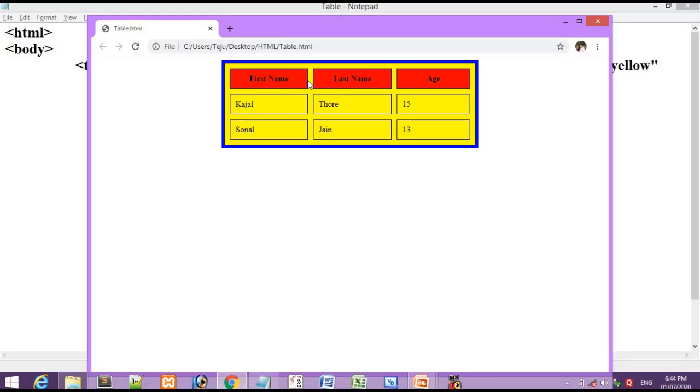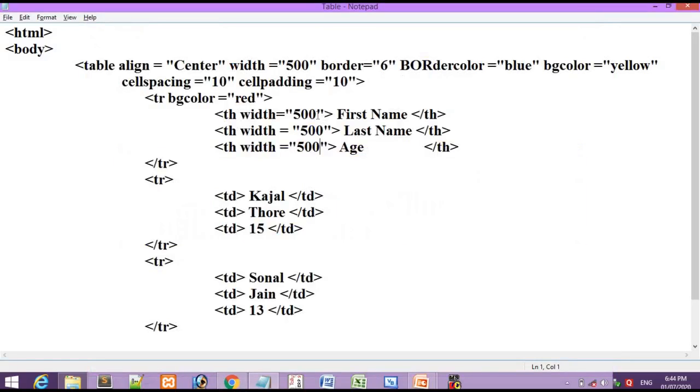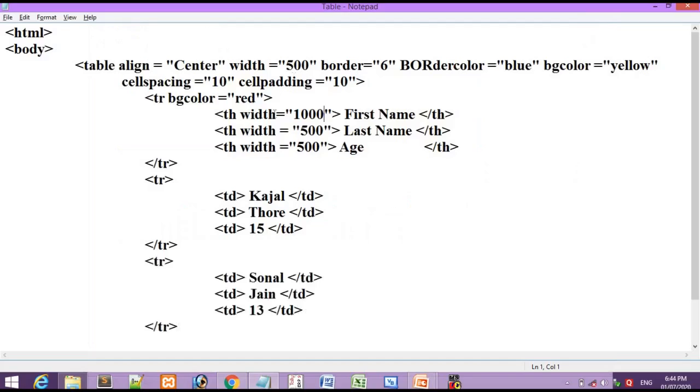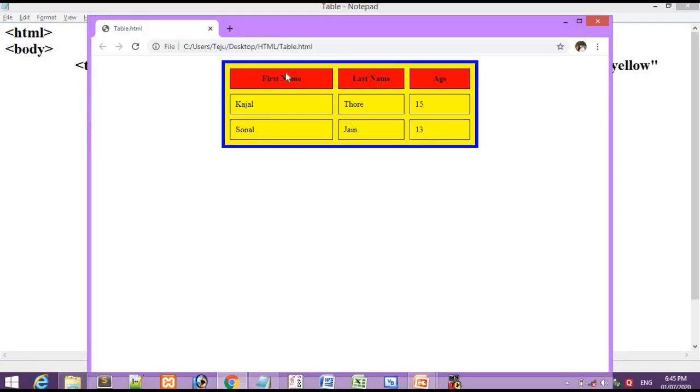Okay, so here you can see that the color of the heading tag is changed, the background color of the heading tag is changed, and we will increase the width by more size, like I will give 1000, press Control S and just press F5. So here you can see I have made changes in the width of the first heading, which is first name. So the width of the first name is increased.